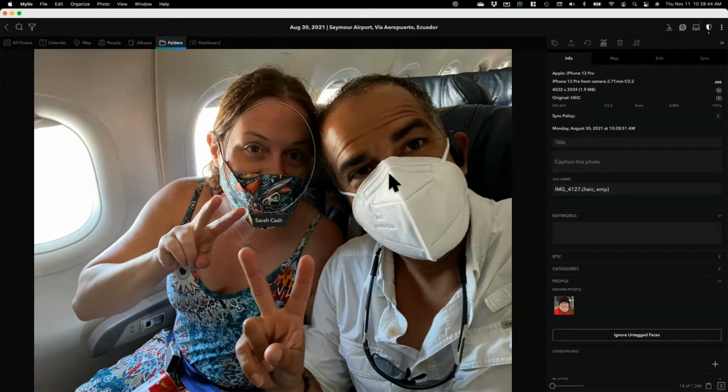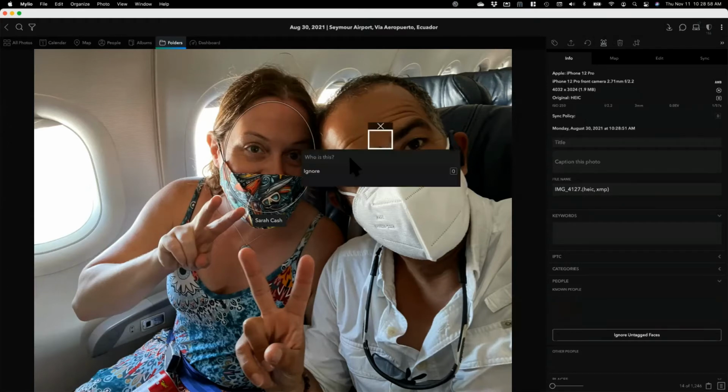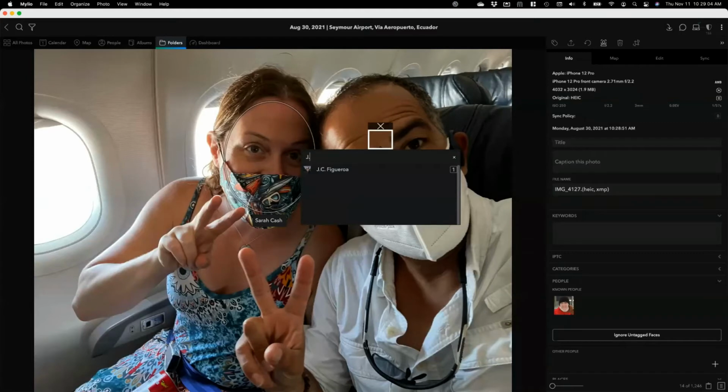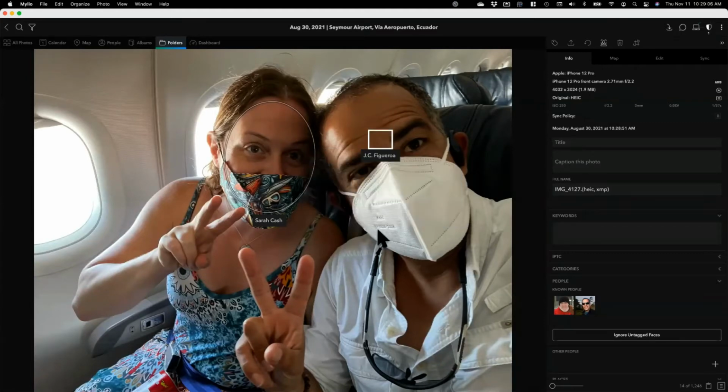I could manually tag this face by simply clicking and holding the mouse button. I have to be in face recognition mode. In other words, the face tagging button has to be turned on, but I can just now click here on my face. Instead of a circle, I get a square. Mylio says, who is this? I start typing my name. And now that face has been manually tagged.